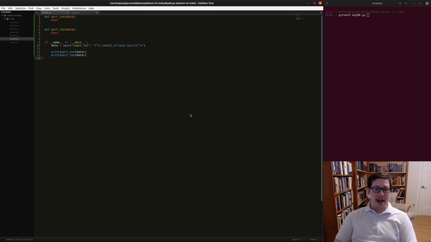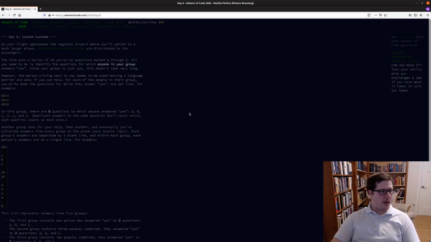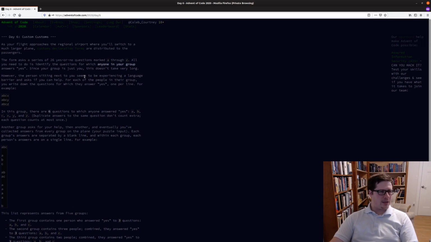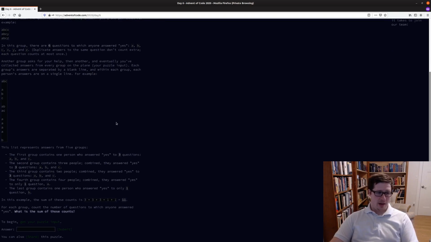Okay, so for today, let me switch over, here we go. We have day 6, customs. Basically, we have a customs declaration form that looks like this, right? This is how the data is going to be split out. What's interesting to note is that we have multiple lines, and each line is an individual person in a group, while the groups are separated by a blank line. So if there's nothing on the line, then we can continue to the next group.